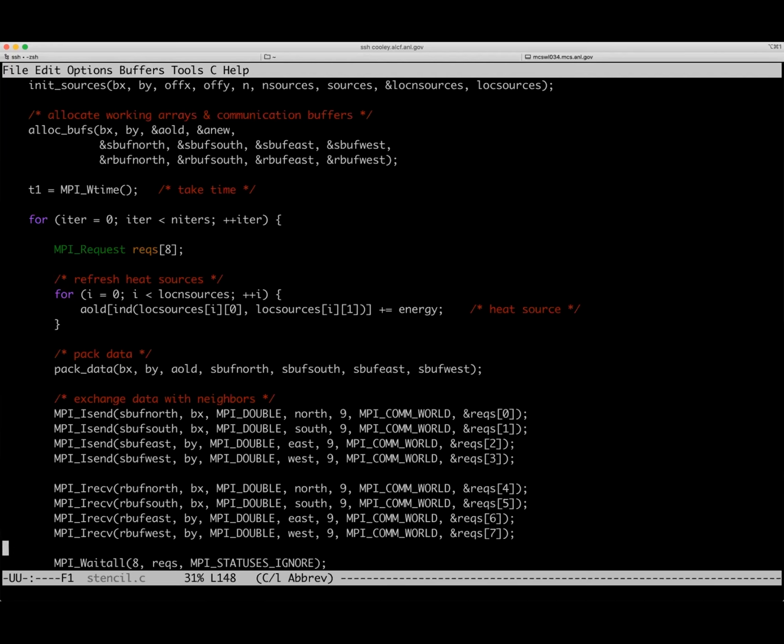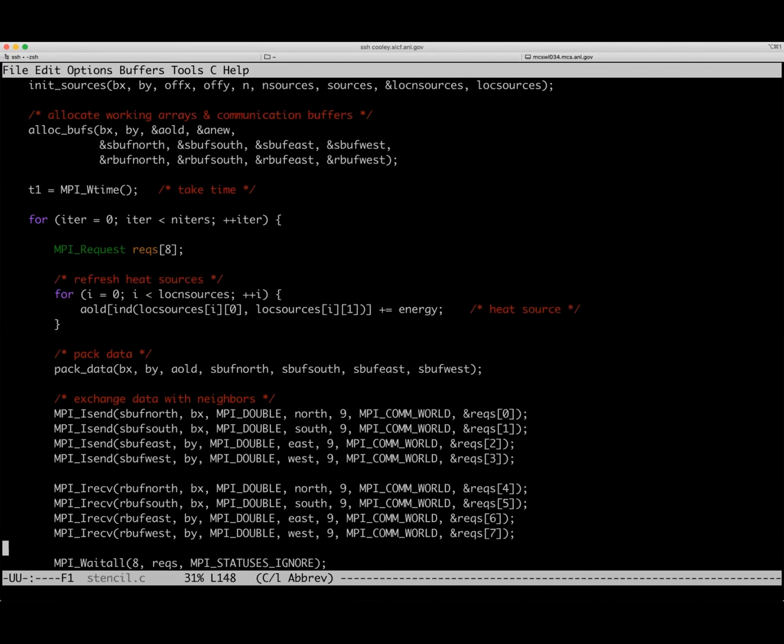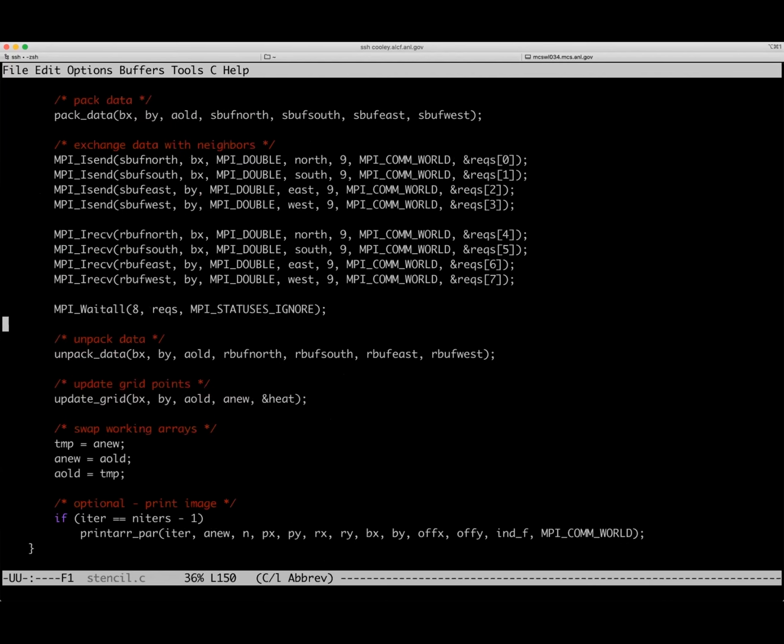Okay, so now we get into the actual iterations. Our comment here says refresh heat sources. Basically we load up the A-old array with our energy, our heat source over time. Each iteration, more energy is added into this 2D plane. That's what this plus equals energy represents.